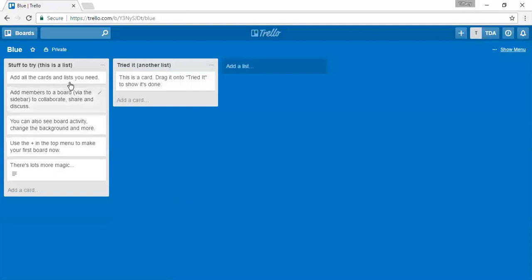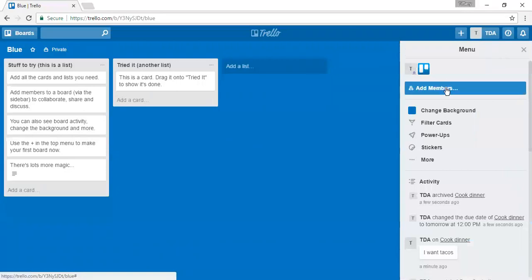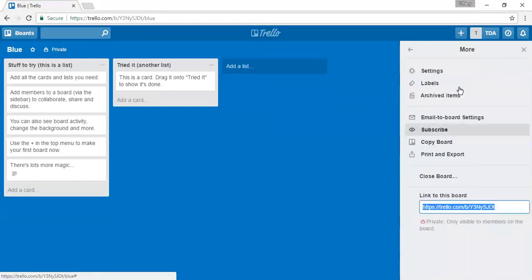Okay, and then there's a couple of other things over here that it shows you, you can play with. But I'm going to go ahead and show you the menu. So you can go over here and click on show menu and you can add members. You can change your background colors from here. So that's how you get the different board colors. You can do a couple more of these other things.